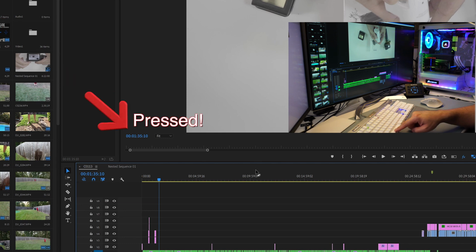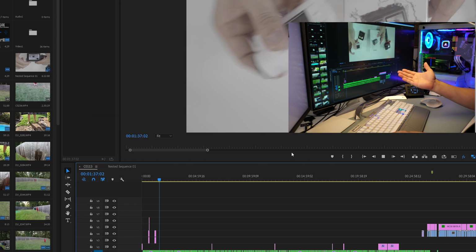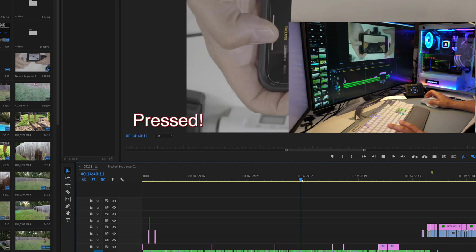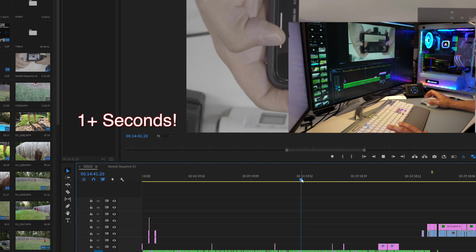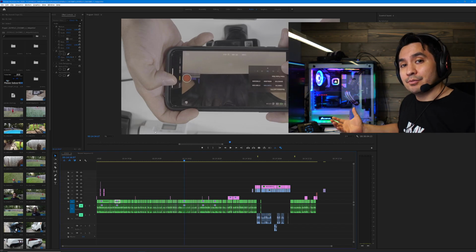So I'm going to hit the space bar. Wow, that was like how many seconds, guys? So then I'm going to move over here and hit the space bar. That took a while.